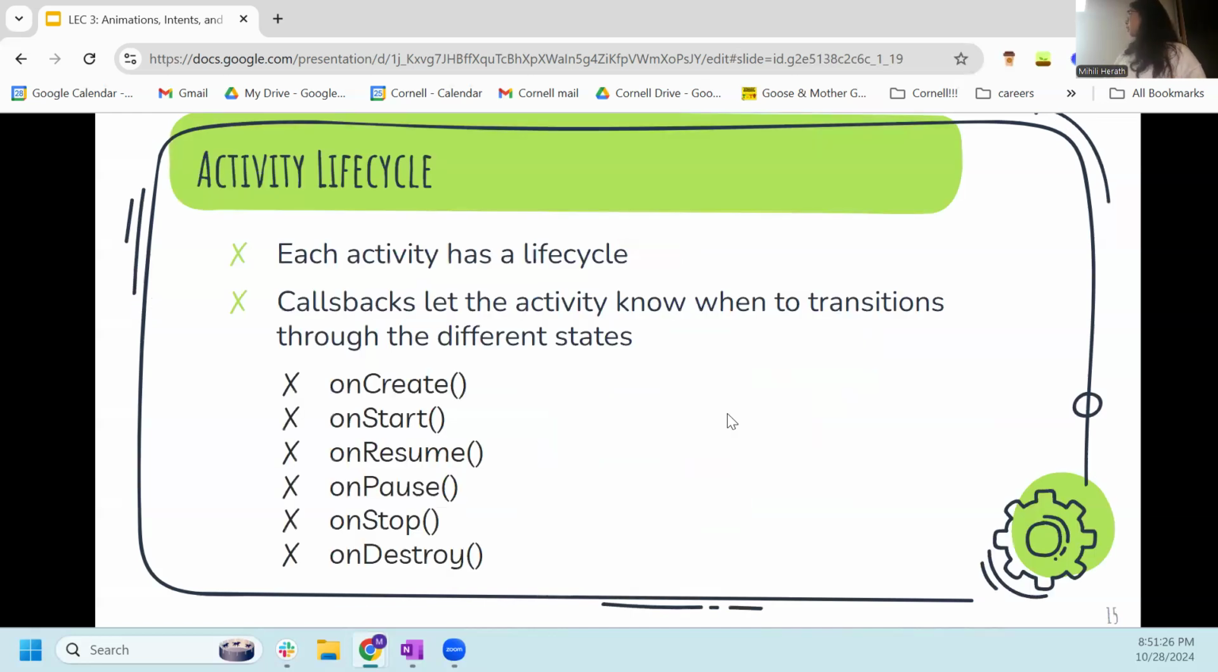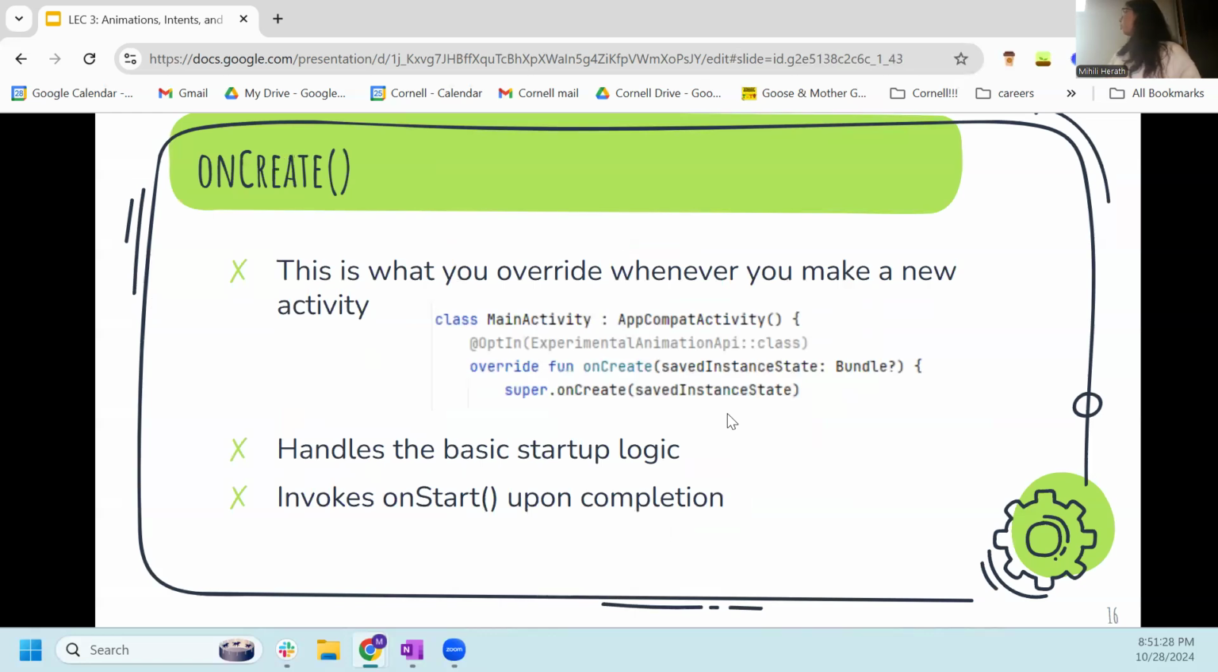I'll be discussing one of these functions because this is mostly what you'll be seeing in your code when you write code for an app. You might have noticed this function right here in the main activity of any app, right? What it does is it creates the screen of the app and handles all the basic startup logic, and after onCreate is completed, it runs onStart.